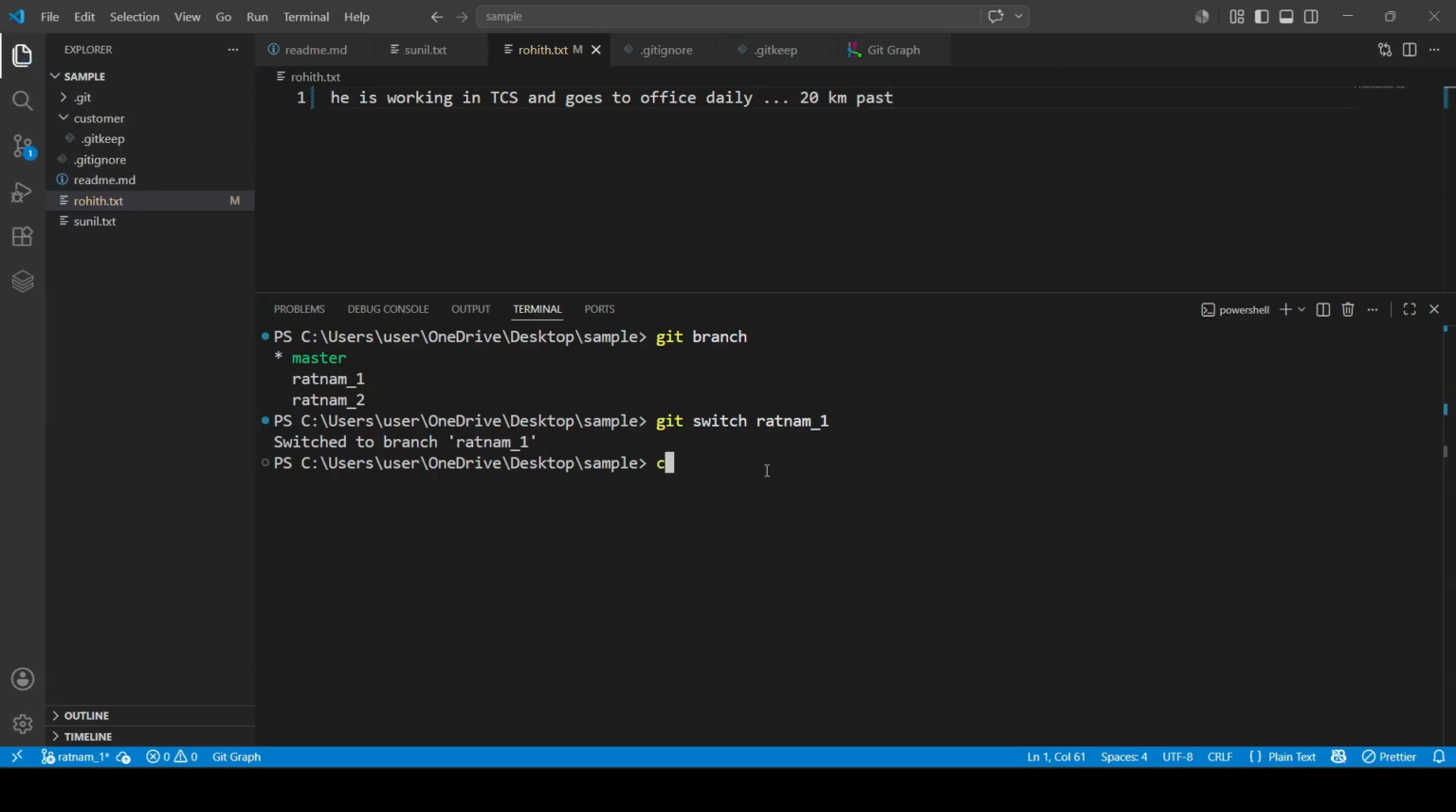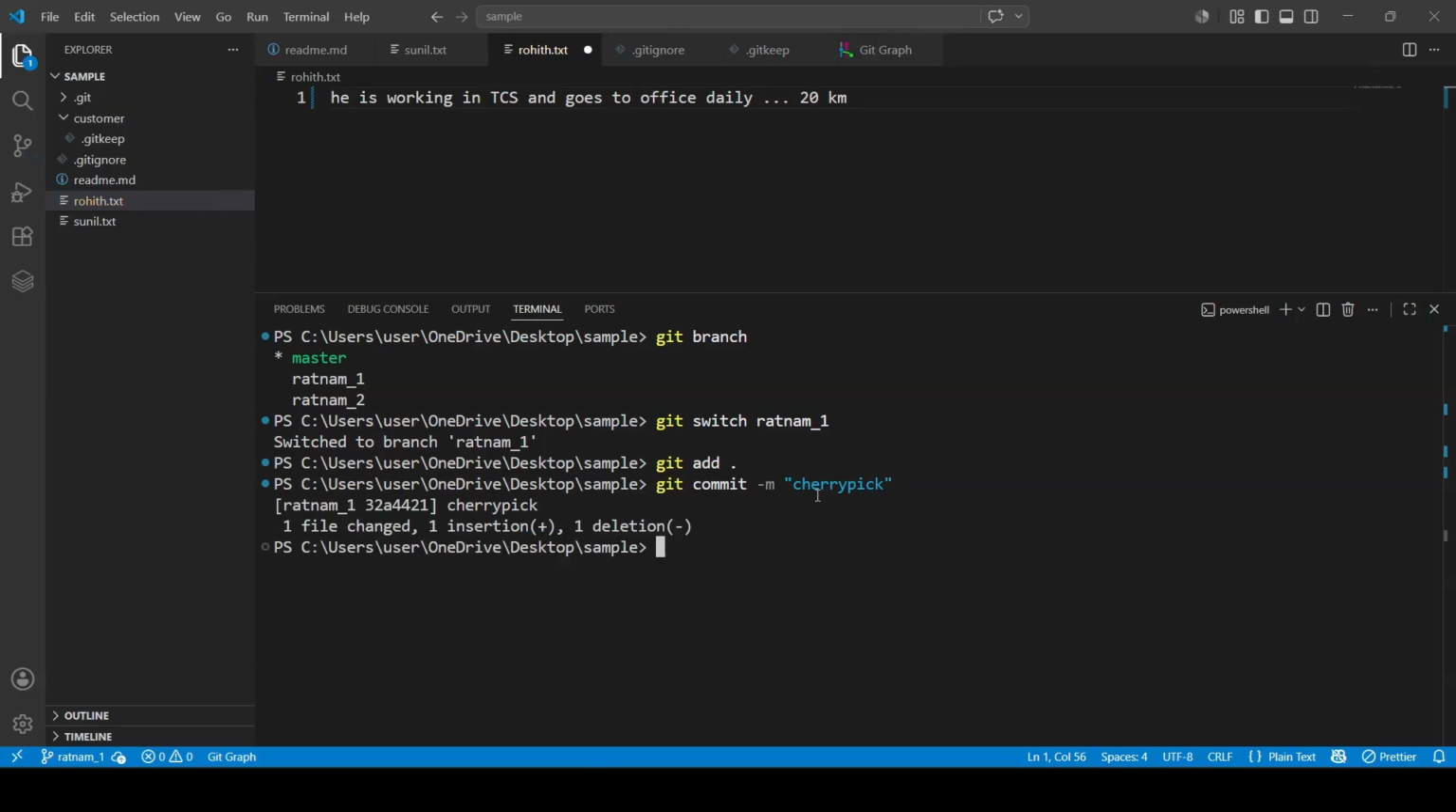Now I'll save this file. This is one file. Commit. Okay, let me do git add dot, git commit minus m, something called cherry pick, I'll write like this. Okay, committed. Now I'll do some changes in the Sunil file.